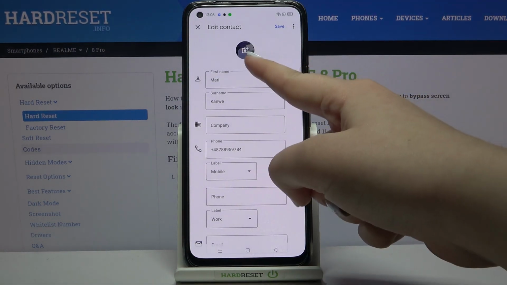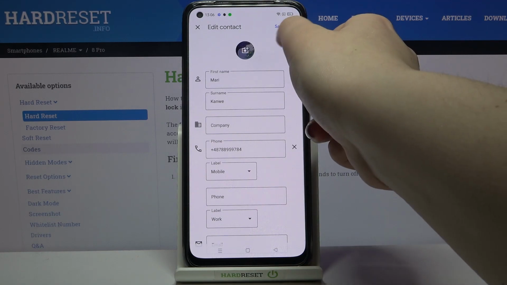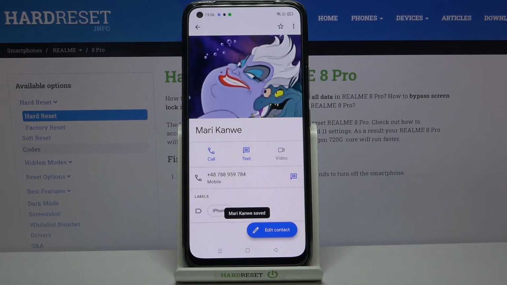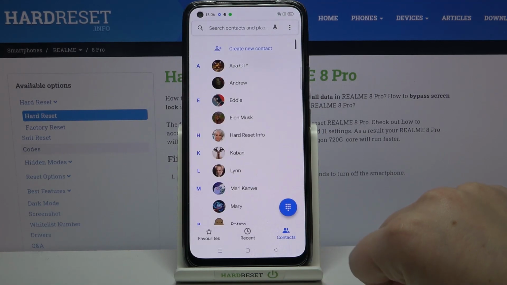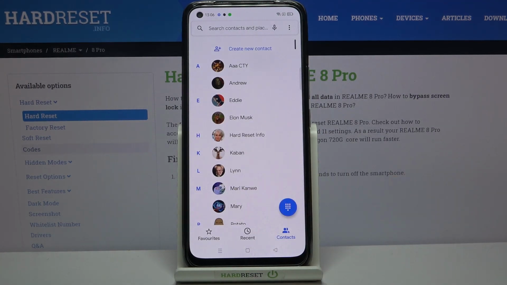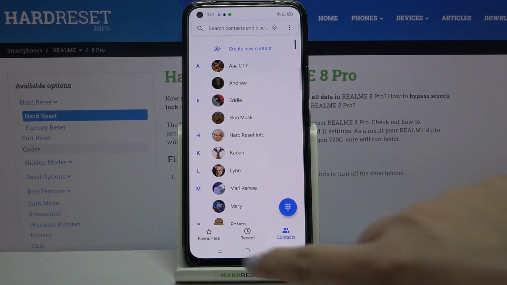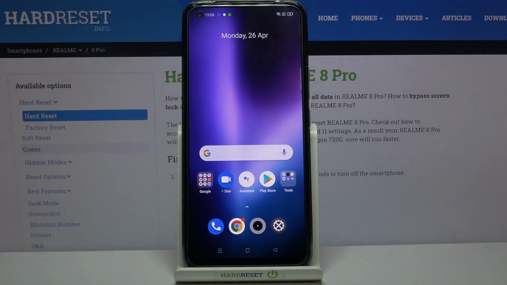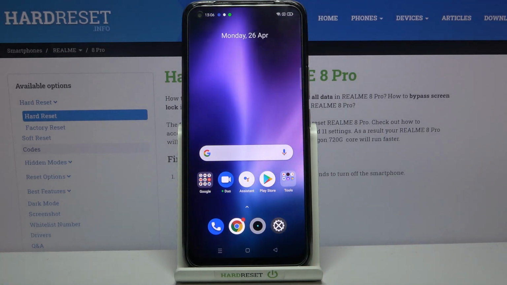As you can see, it immediately appeared right here, so remember to tap on save in the right upper corner. And as you can see, it has been immediately applied to our contact. After getting back, you can see it also on the contact list, and you will be able to see it also whilst all incoming calls from that number. So actually that's all. This is how to add a photo to a contact in your Realme 8 Pro.